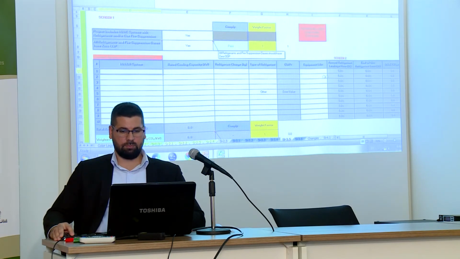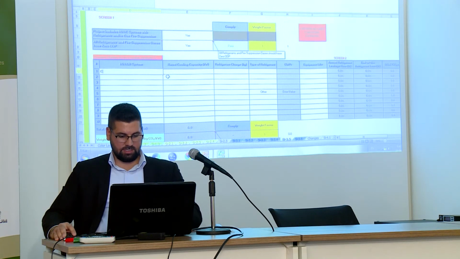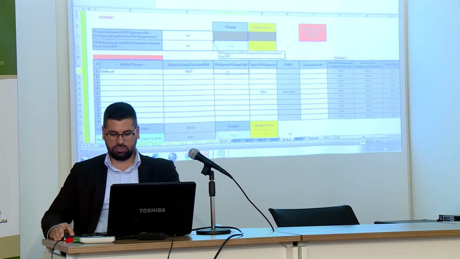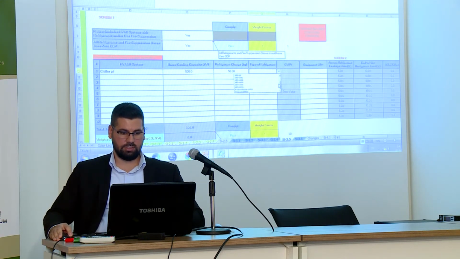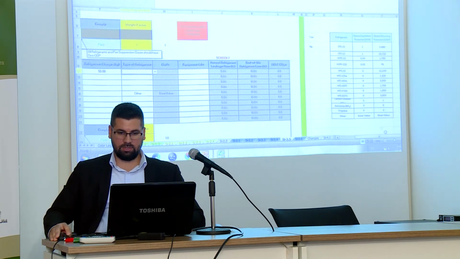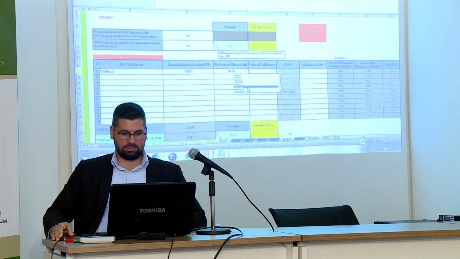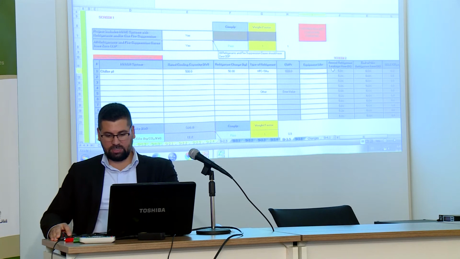Now we go into the GWP part. We enter the systems. Let's say it's a chiller plant. Rated cooling capacity 500 kilowatt. Refrigerant charge 50 kilograms. Type of refrigerant. We have a big choice of refrigerants, and all these refrigerants are included in a reference table here and within the guideline. So for example, CFC 11, which is the reference for ODP measurement, the ODP is 1, and the GWP as well is mentioned here. So when you select the refrigerant, let's say it's 134A, automatically the GWP is shown. And we have to select the equipment life. For chillers, for example, it's around 25 years.